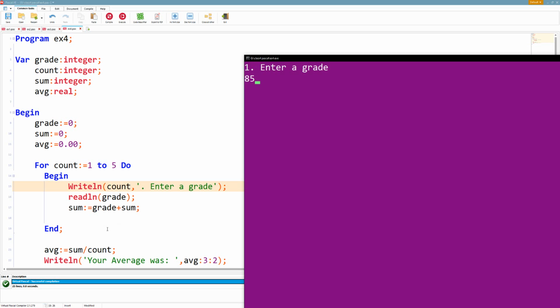Once I press enter, it should go all the way to the top. Count will become 2, and it should ask me for the second grade. Also, we need to remember that the sum will be equal to 85. So let's see. It says enter a grade, and we can see the number 2 here because the count variable has updated automatically. It's gone through the loop and it's updated. It's asking for a second grade, so I'm going to put 94.